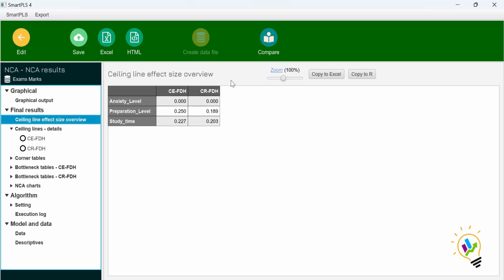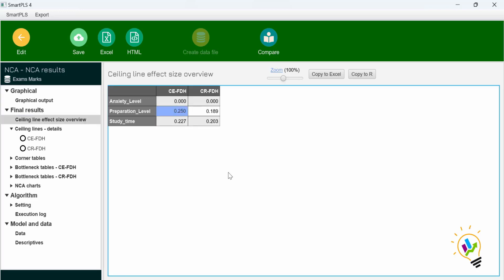Third one is study time. Similar to preparation level, study time also seems to have a notable impact on predicting examination marks. Both CE-FDH and CR-FDH values indicate a positive relationship between study time and examination marks. If you see this effect size, we can understand that preparation level is having 0.250, whereas study time is only having 0.227. So among these three independent variables, the most important one will be the preparation level. Second one is study time. Third is anxiety. Of course, anxiety has no effect on the examination marks.